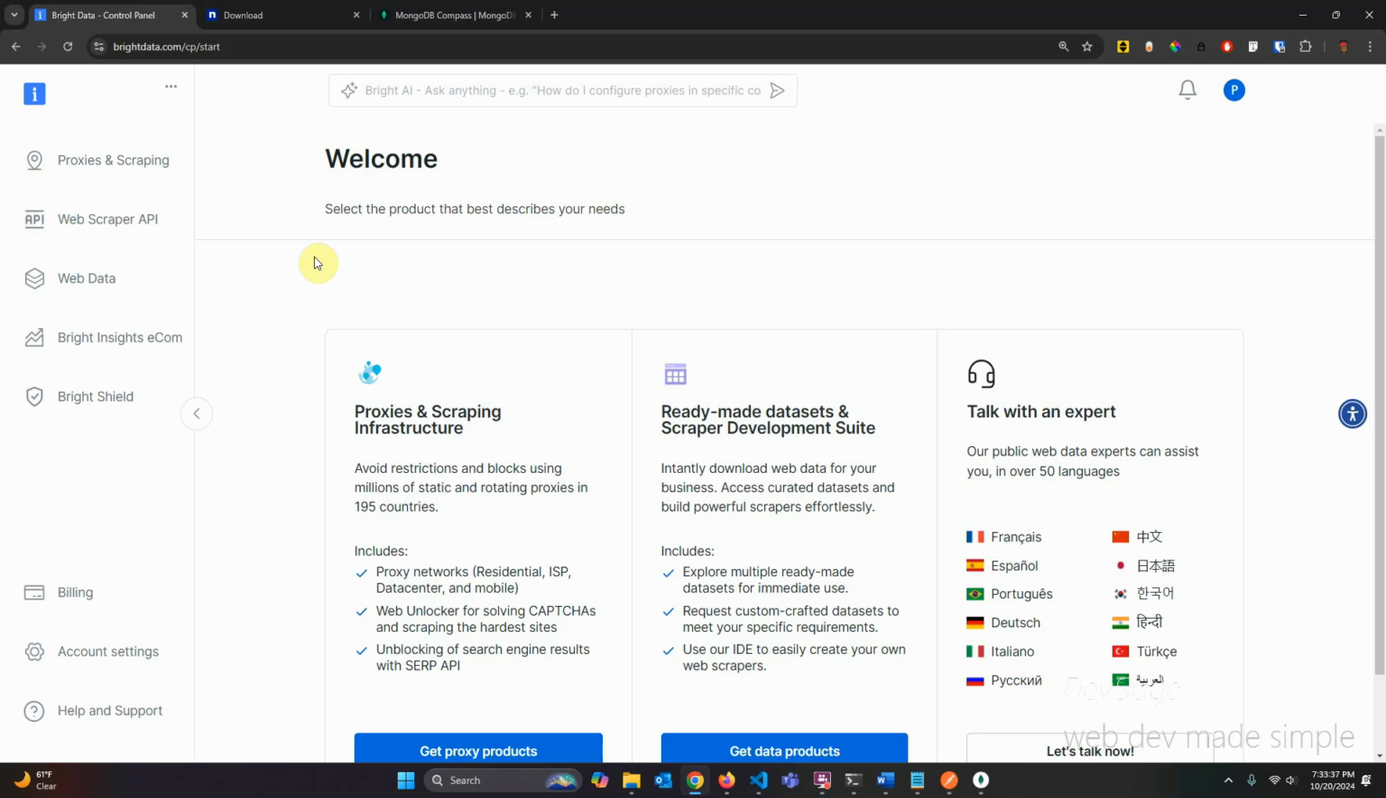So going back to BrightData, once you've signed up for your free trial, you should be brought to the dashboard.